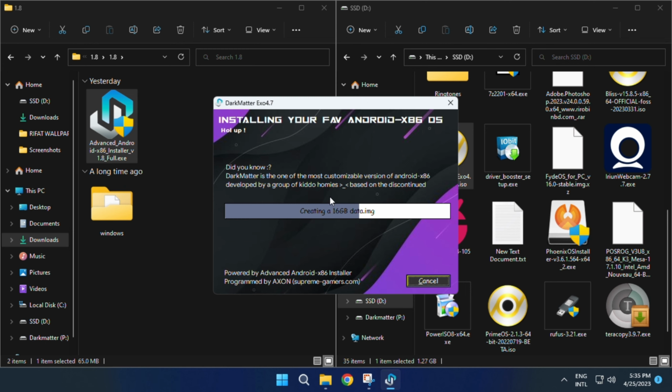Click Darkmatter. It needs some time to install Darkmatter. Select the first option and click Enter. It needs some time. Click Alt plus F7. And Darkmatter is ready for you.